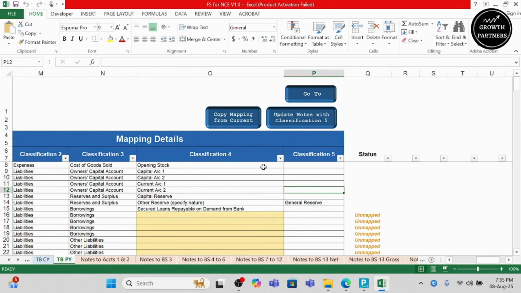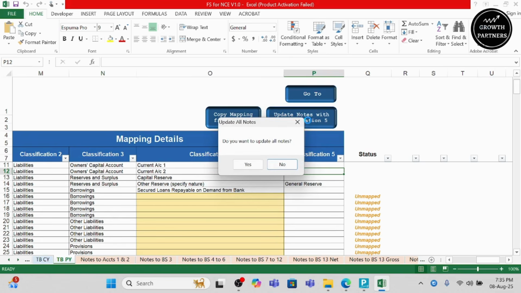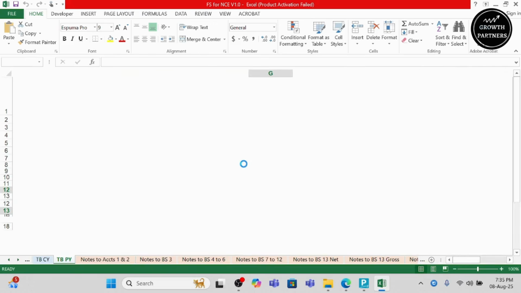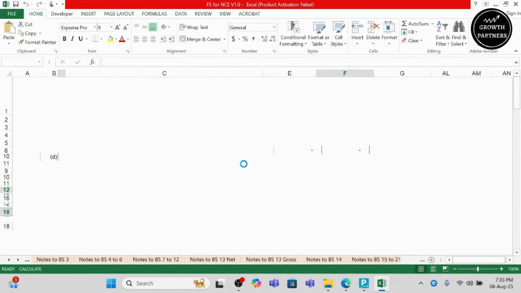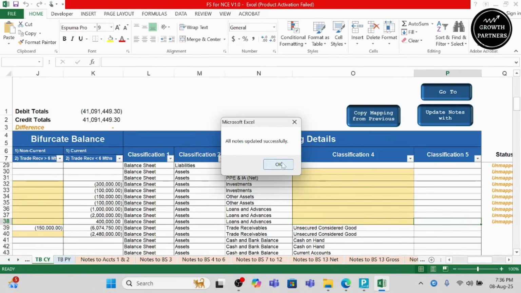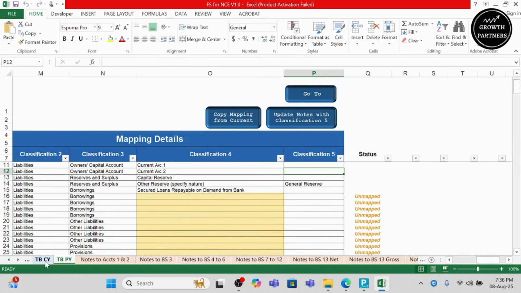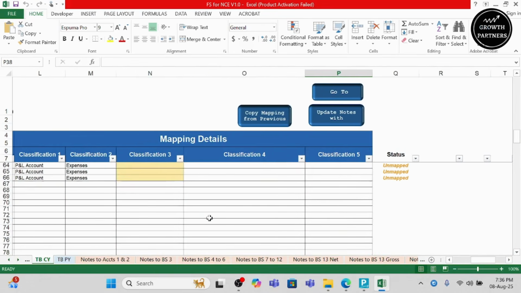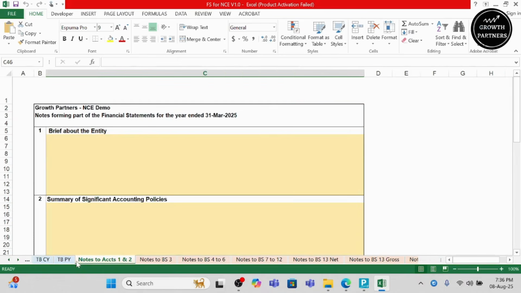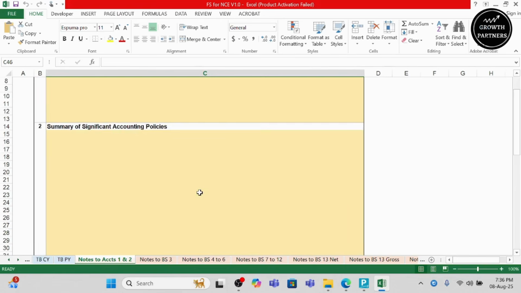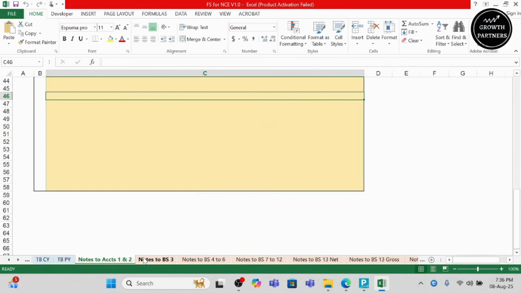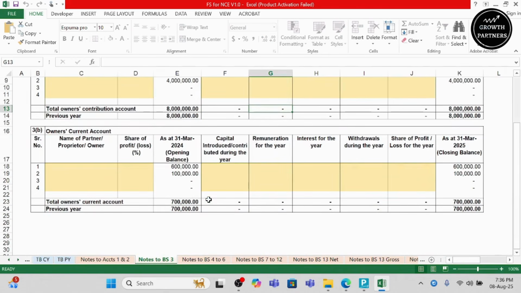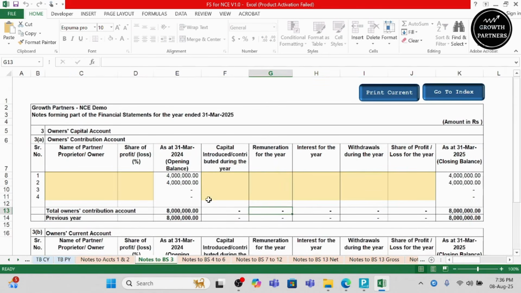These are automatically picked, and wherever you have made changes as per classification 5, you can again click on update notes with classification 5, and you will say yes, and even that gets updated here. So this is about trial balance current year and previous year. There are a few more elements that I want to cover, which I'll cover stage by stage. And like you can see, there are notes to accounts done almost in a format which is followed by a lot of chartered accountants. And here is the balance sheet, notes to balance sheet 3.